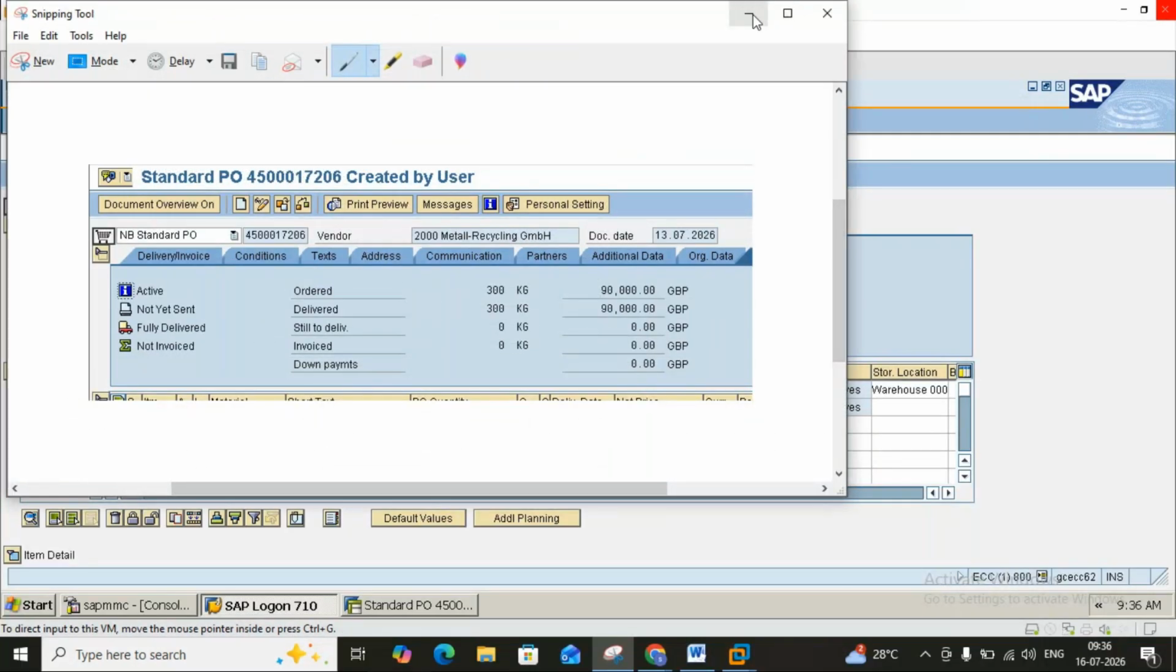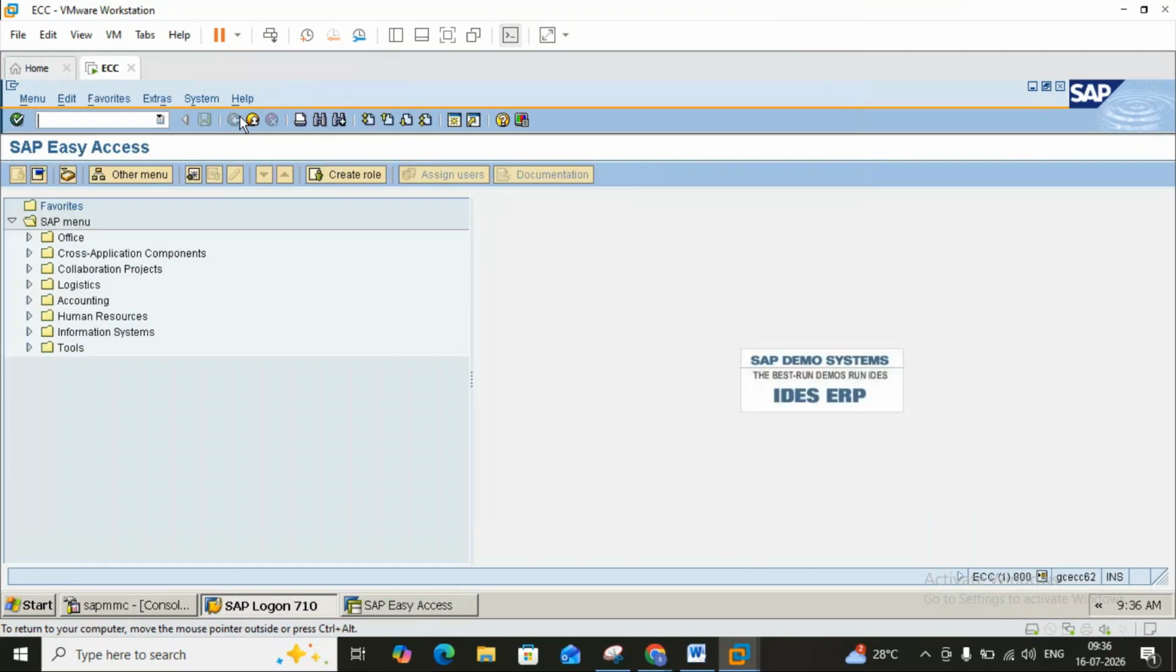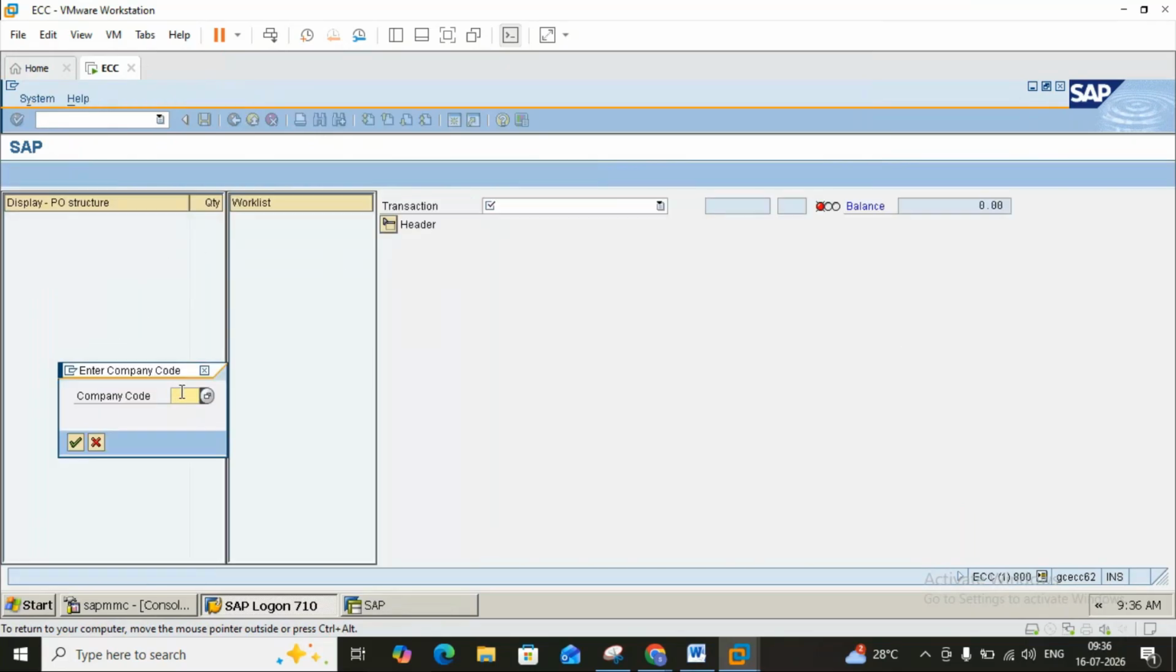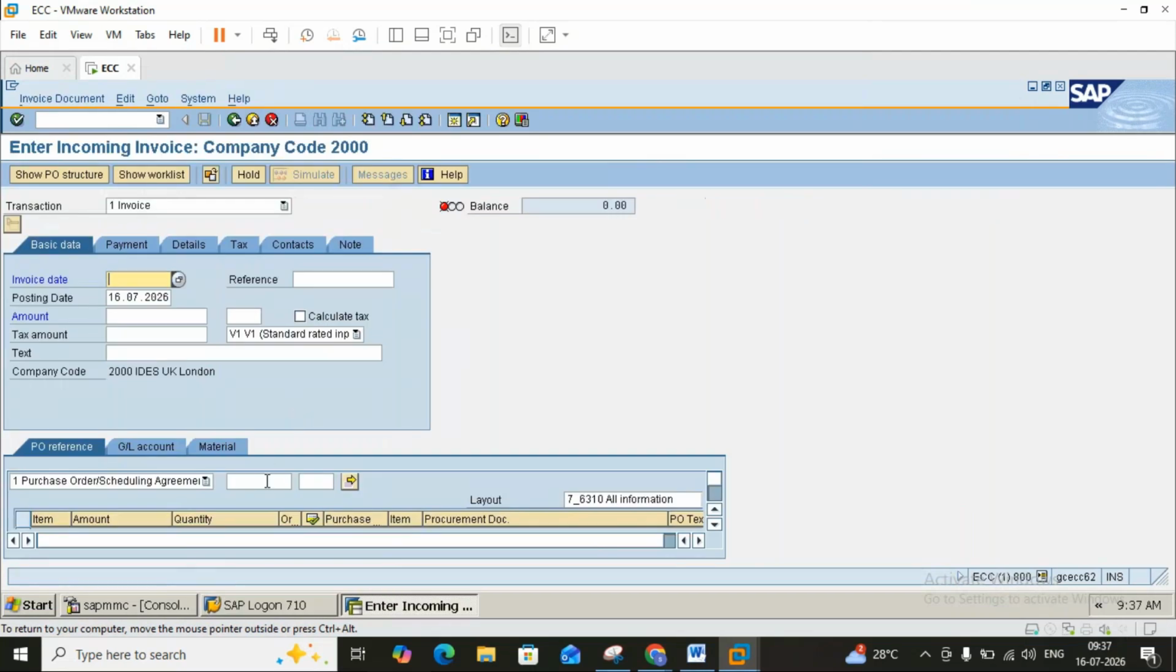Now I'm creating the IR also. Invoice. Go to Miro. Company code 2000. So give the PO number. Invoice date I will give you today's date or past date also. No issue. I'm giving today's date. Click enter.